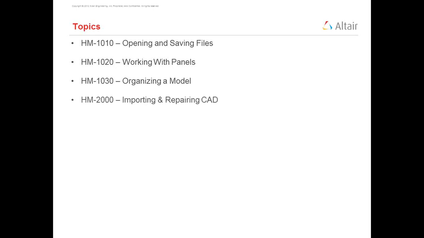So the topics which I am going to cover in this training session are opening and saving file, how to open and save a file, working with panels, different panels available in HyperMesh, how to use them. Then organizing a model, if you're going to do the analysis on the assembly, then how to organize the model in different components and geometry and elements, how to segregate them. Then how to import and repair the CAD geometry in HyperMesh itself.